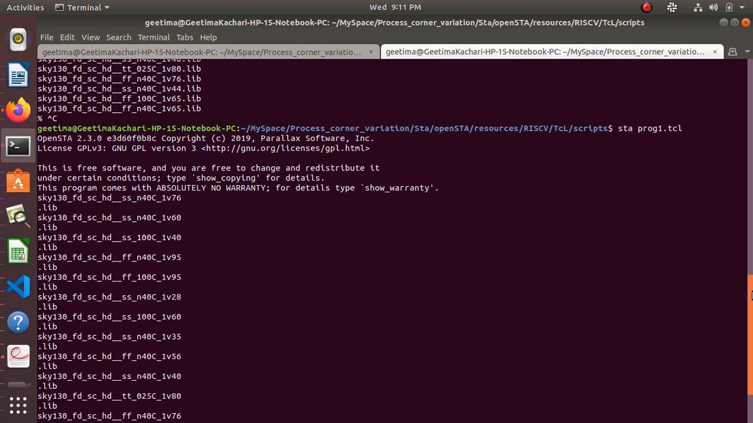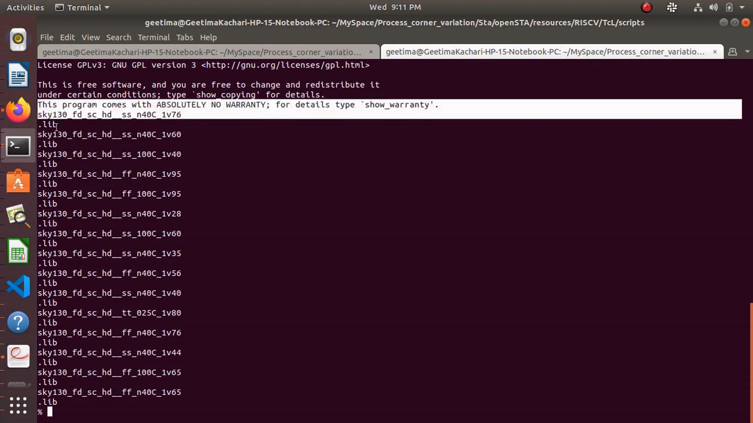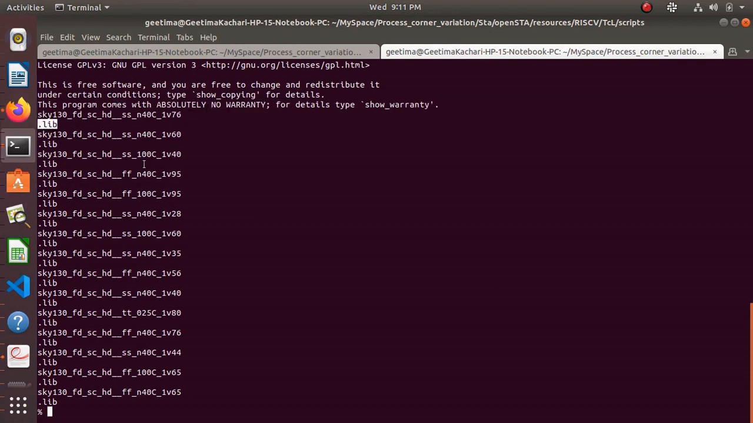Okay, so now I'll be doing some manipulation, initially with the names, and then I'll move ahead to the .lib file. So in the first case, I want the PVT corner. The PVT corner is nothing but this part: SSN40C 1V0 1V76. For this I want only this part of the timing library, and I don't want any underscore, so we'll be discussing that as we move ahead. So what will I do? I have to somehow separate this part from this part.